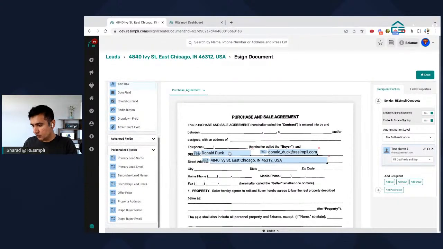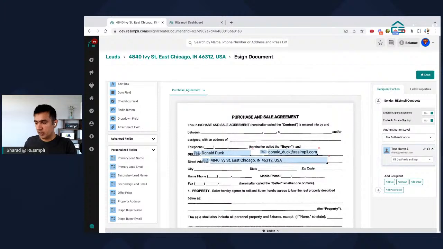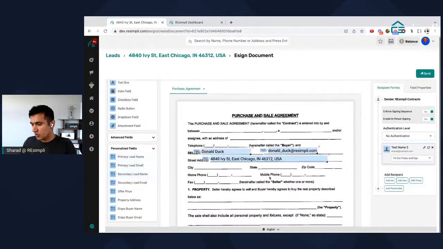So it picked up the primary seller name, his email address, property address. So you could use the same field multiple times for the name, property address, or any of the fields that we had right here. You could drag and drop.